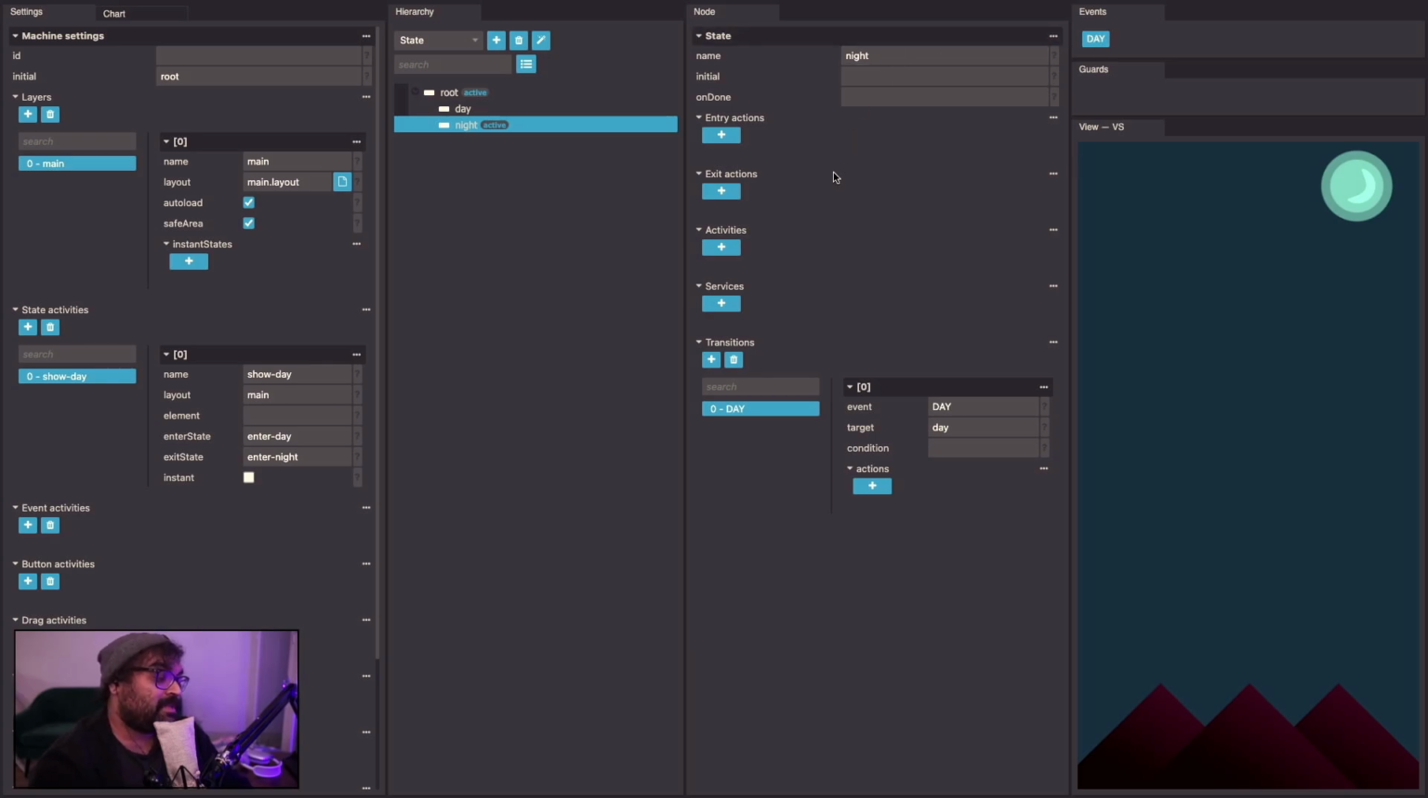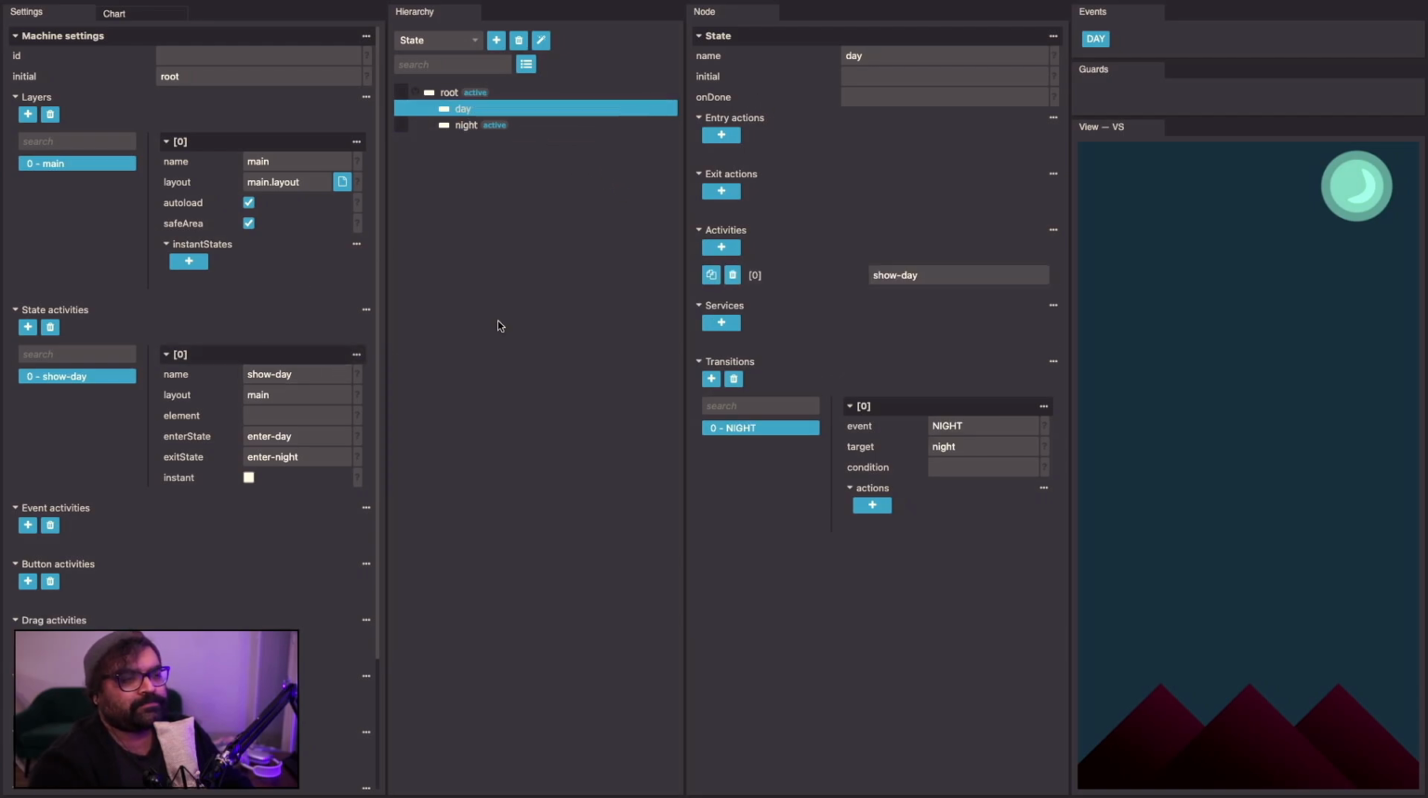Of course, you can keep the show night activity here and state activity there. That's completely up to you. But this is the more optimized way of doing it. Just to have the single state activity, which has the enter day and enter night as your enter and exit states.